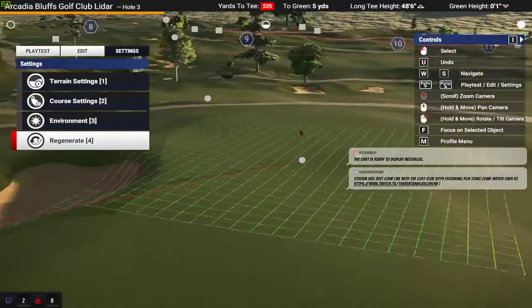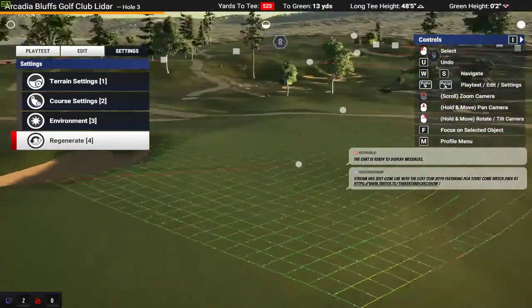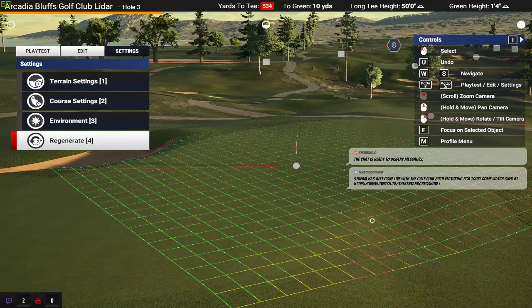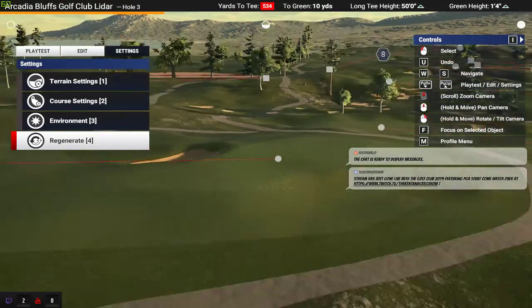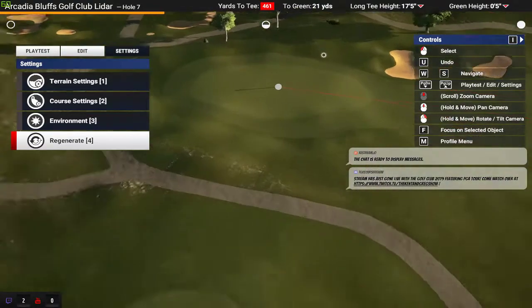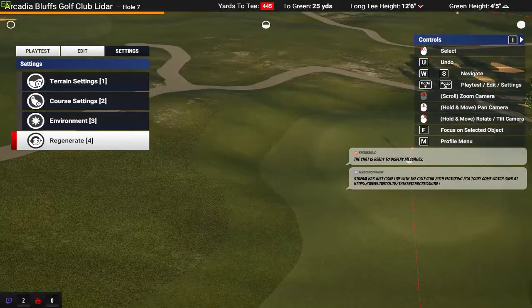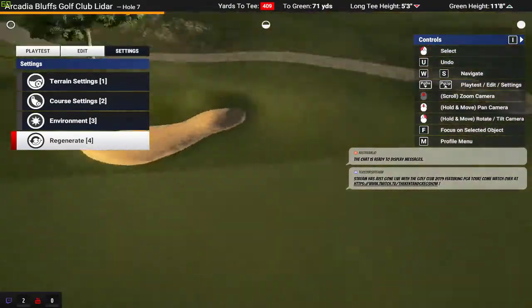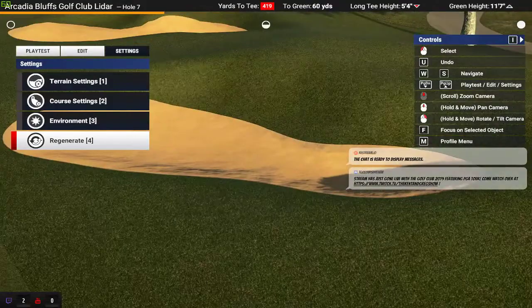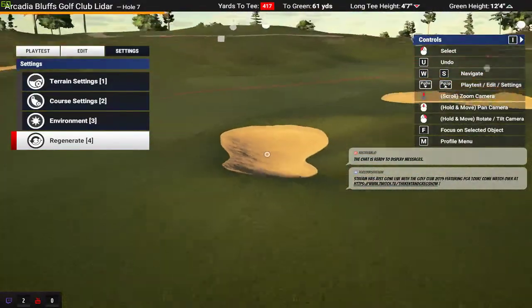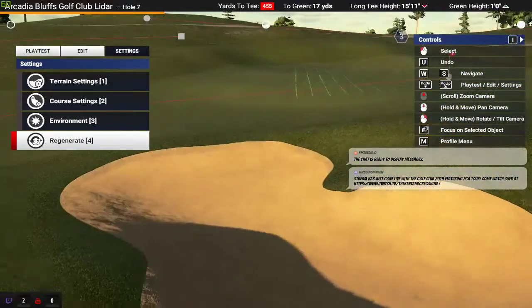And then I look at the green. Yeah, this green looks pretty good. A huge roll off here, but that's fine. All right. So overall, these holes look pretty damn good. They don't look too bad. I mean, really, they don't look bad at all.